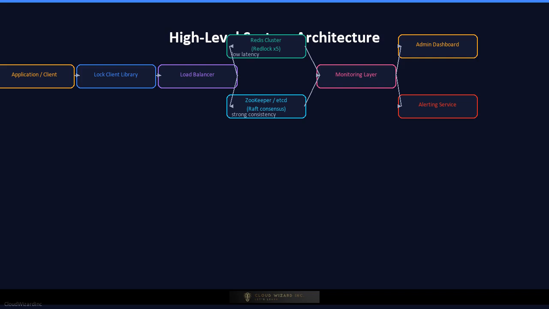Here is the high-level system architecture. On the client side, applications call a distributed lock client library, which is responsible for generating unique tokens, managing TTLs, sending heartbeats, and handling retry logic transparently. The client library communicates with a lock service tier.